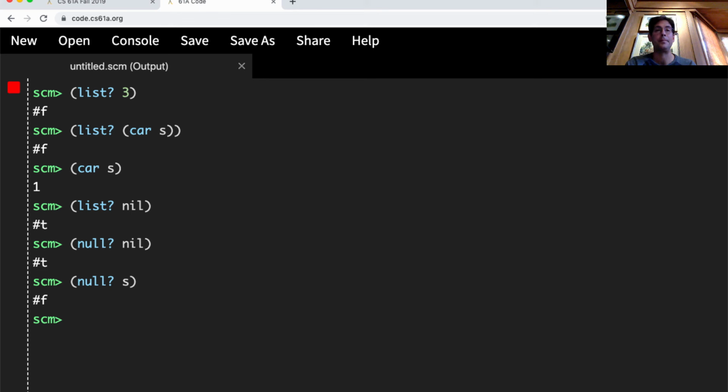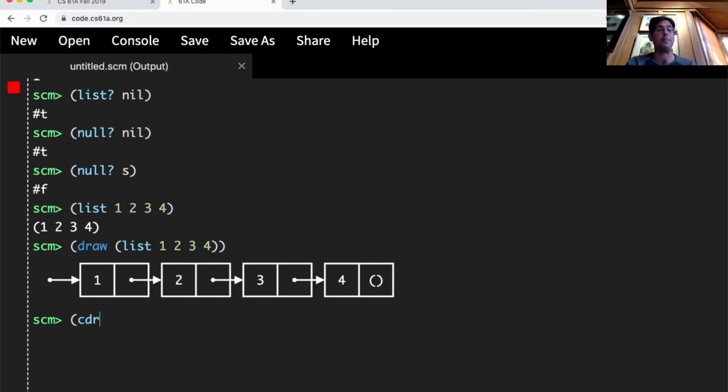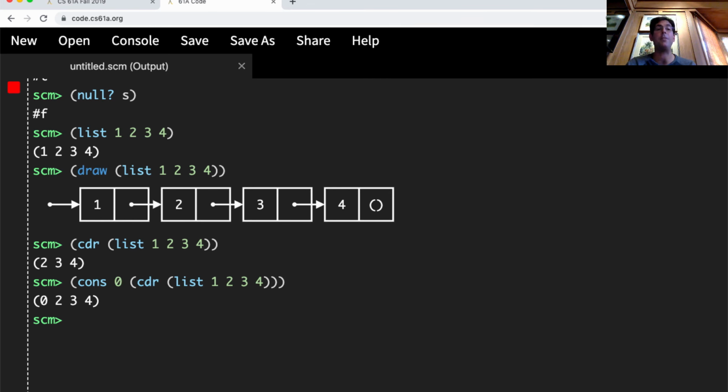And I can also build lists with the list procedure. (list 1 2 3 4) builds a list with contents 1, 2, 3, 4. Now it's still a linked list structure underneath. I can, for example, get the cdr of the list 1, 2, 3, 4, and that will show me the list 2, 3, 4. If I had this cdr and I cons 0 onto the front, then I'd have 0, 2, 3, 4.